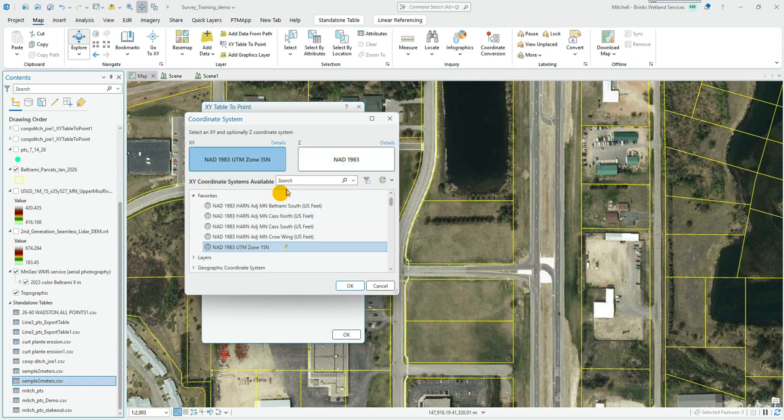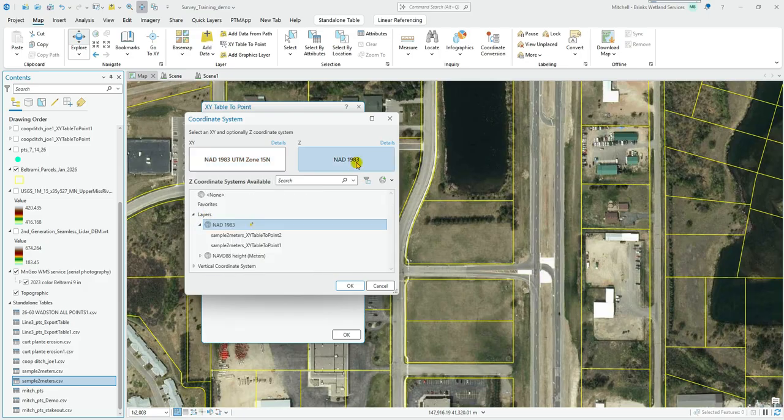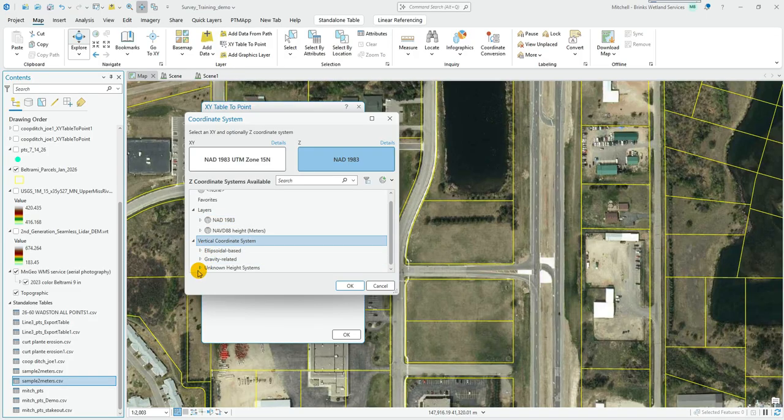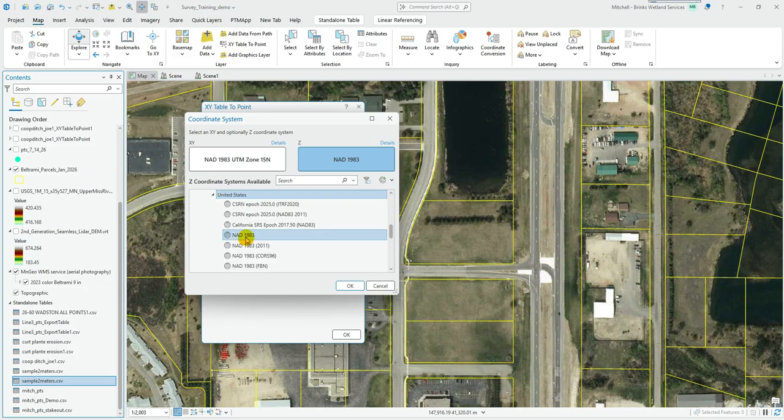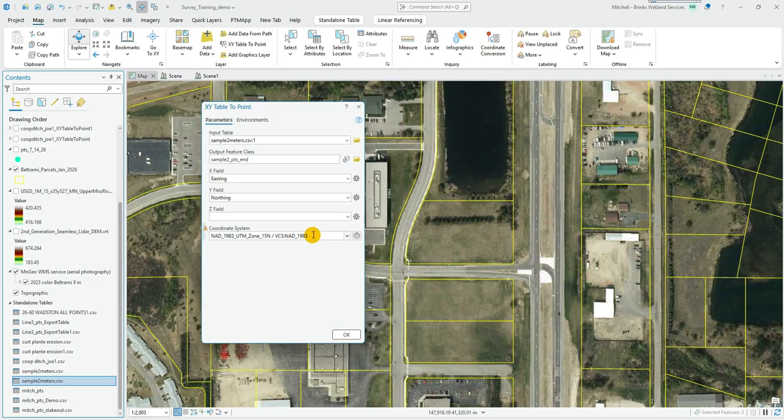The Z, you want it to match, and just click on it. Looks like it's favorited, and again, this is kind of variable too, depending on what's coming out of the box, but you would assign it based on vertical coordinate system, ellipsoid based, North America, United States, NAD 83. That will let you get past this spot.